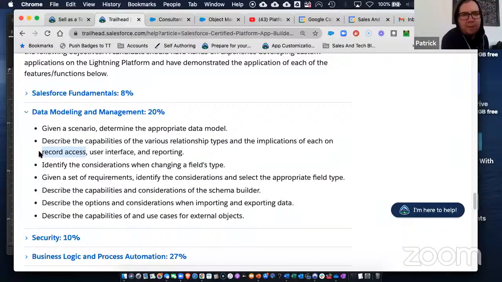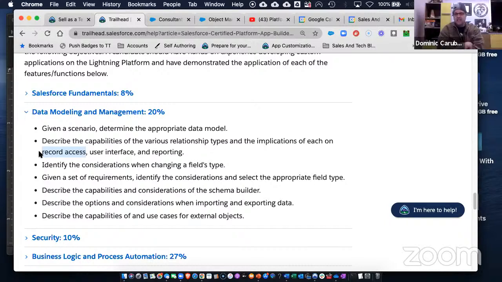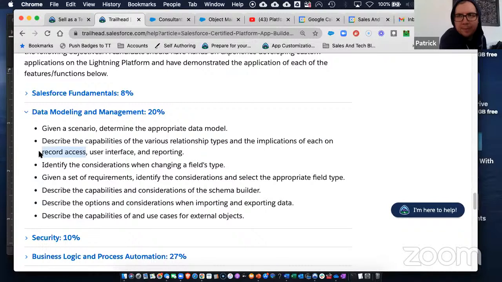I think they're probably referring to something like if you have a master detail relationship, the owner of the child is the same as the master. Not necessarily, but you determine the record access. The owner of the child record in a master detail is always the same. It inherits the ownership of the master record. Therefore, the access to that record.